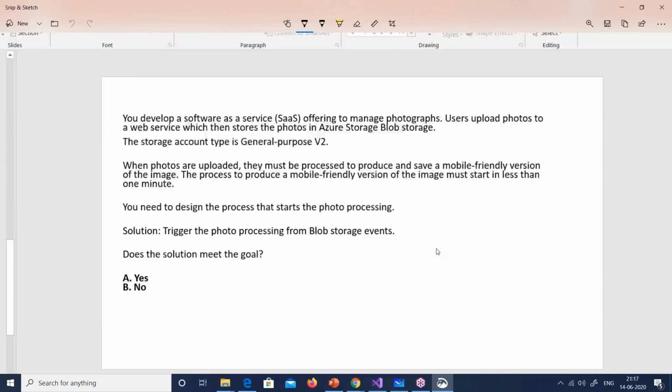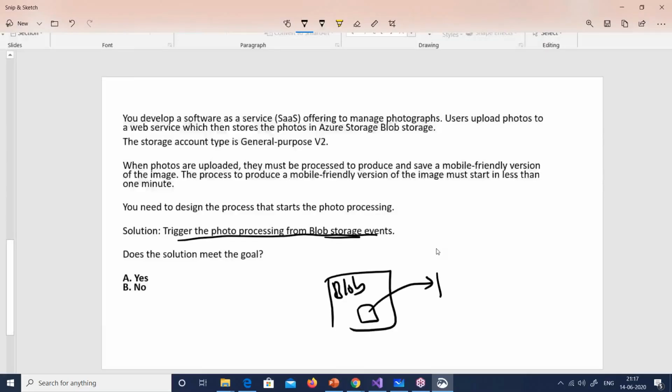But here it is, the same question: trigger the photo processing process of blob storage. In other words, what he's saying is, you have a blob here, and it stores an image. From here, you will fire an event to an Azure Event Grid. That's what the answer is, definitely. You will fire an event to the Azure Event Grid. So that's where Event Grid now comes into the picture.